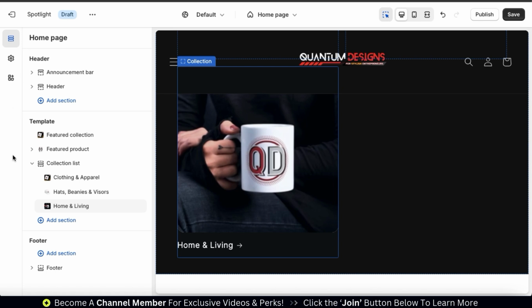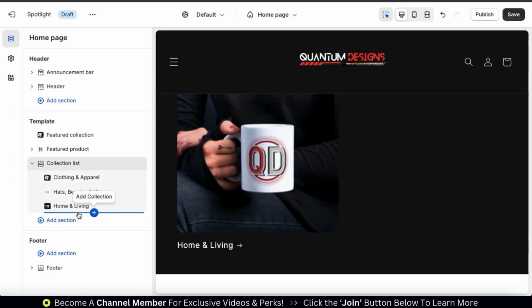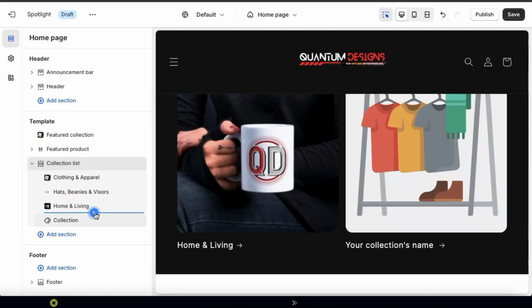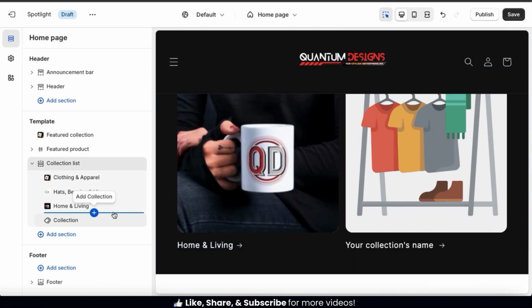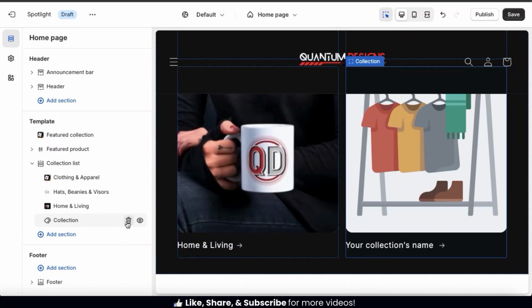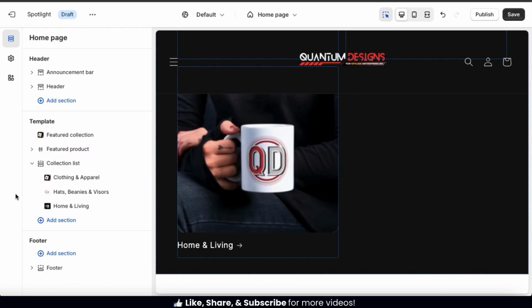But if you have more collections to add, you can easily do that by hovering your mouse underneath one of your collection blocks. This will display the Add Collection icon. If you click this, it'll add another collection block that you can edit. For your collection list, you can add up to 16 collections. But since my store currently only has 3 collections, let's delete this last block here.